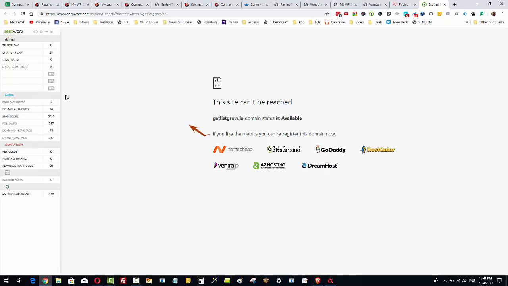The first thing I like to look for here is whether we have got a good ratio of the amount of domains linking to the home page to the amount of total links. So you can see here there's 357 links coming from 48 different domains. That is a decent ratio, okay? That is a ratio that we can work with, that we can benefit from. So this one is definitely worth looking into.